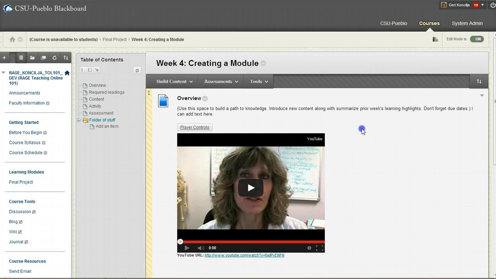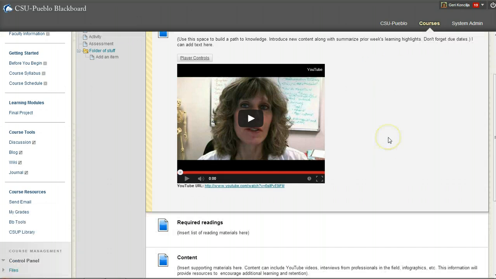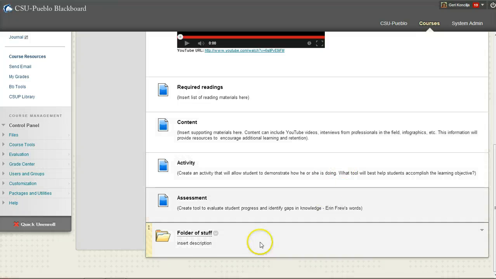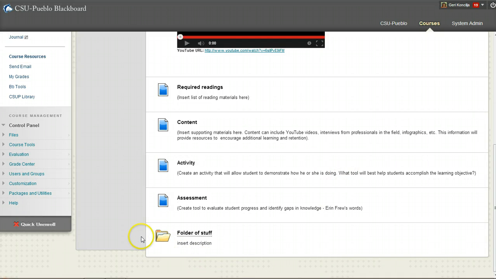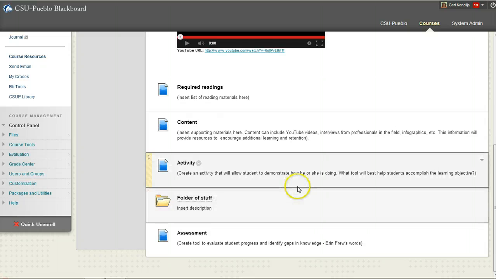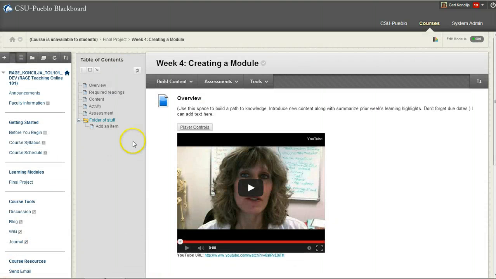So now I've added a video to one of my content pages, and I still have all of these pages here. I have this folder that I added down here, and you notice when I scroll over it, it brings up an up and down arrow. I can move that folder on my list, and if I come up here and refresh, it moves the folder up on my table of contents.